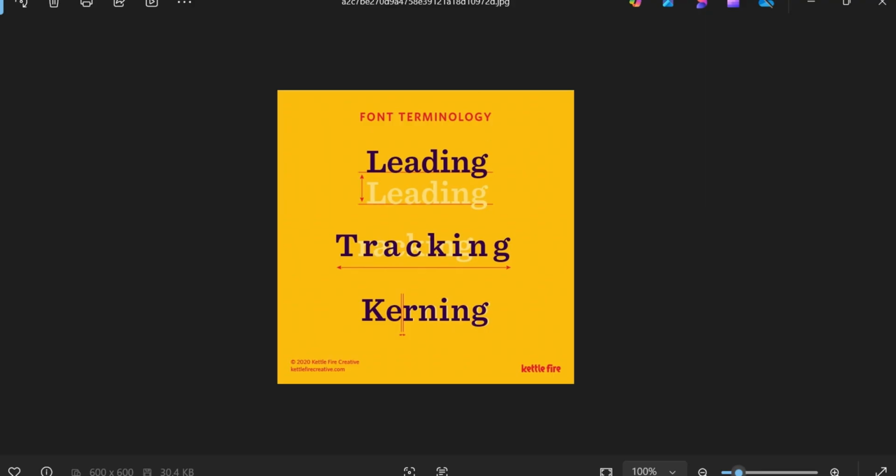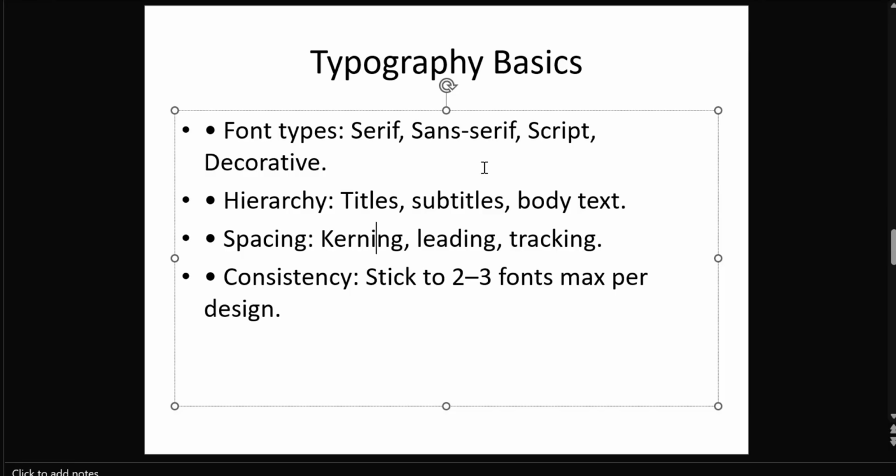Let's look. Yes, okay, this is a perfect example. You see, leading is the spacing between two lines of words. Then tracking is the spacing between all the letters. The spacing between all the letters is what we call tracking. Then kerning is the spacing between two letters in a word.